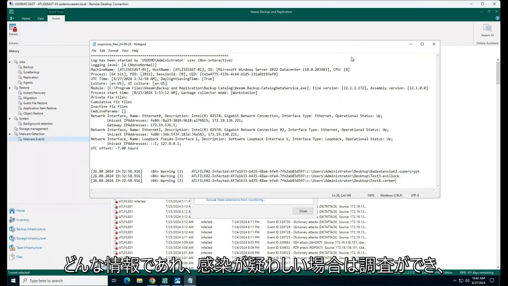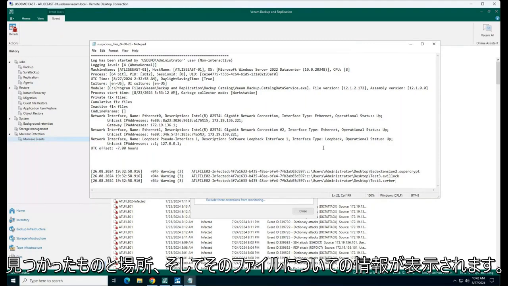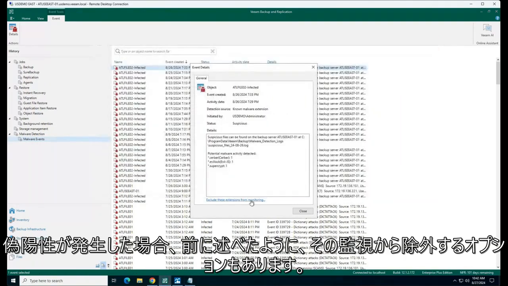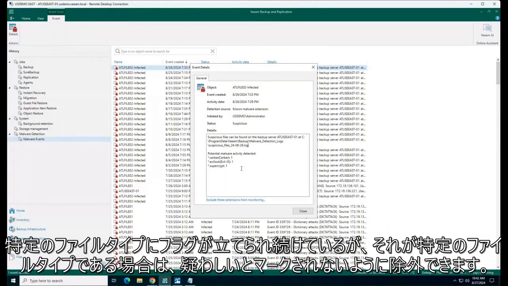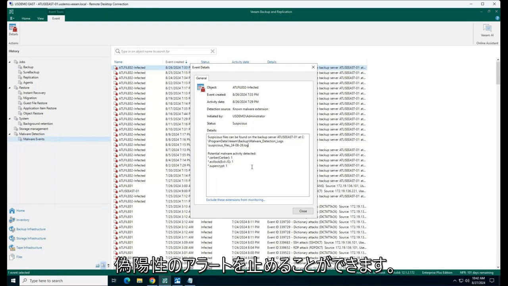So it won't just tell you, hey, it is infected. It'll show you what it found and where it is, and really all you need to know about that file. And in case you are getting false positives, like I mentioned before, you also have the option to exclude extensions from that monitoring. If there's a specific file type that keeps getting flagged, but it is a file type you use, you could just exclude it, so it won't be marked as suspicious anymore, and you'll stop getting those false positives.